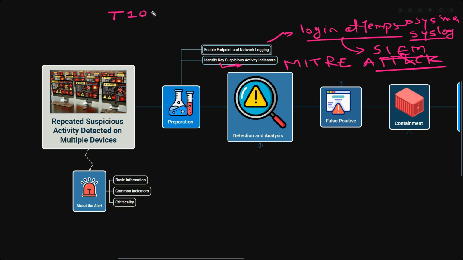For example, attack technique T1078, this is for valid accounts. Okay, this technique is used for valid accounts. So we need to see if our detection tools, like EDR, SIEM solutions, or all the solutions and controls that we are implementing, are able to detect the attacker's technique. And this is technique number T1078, which is valid accounts.